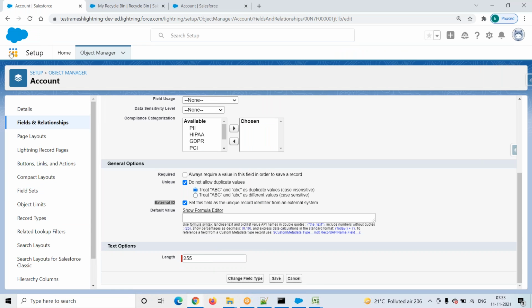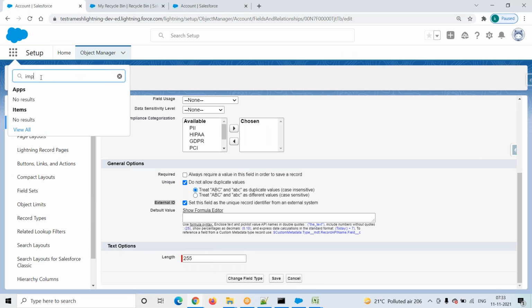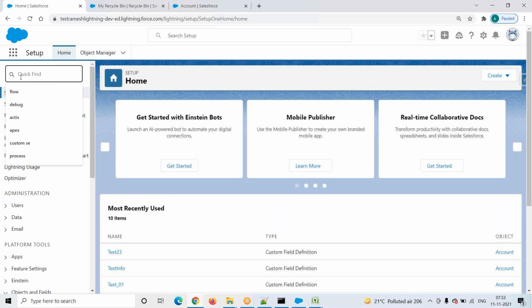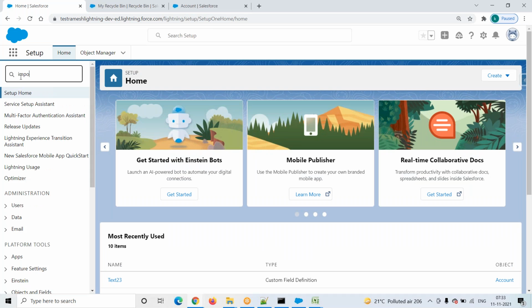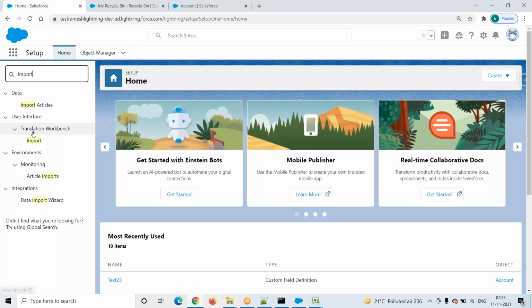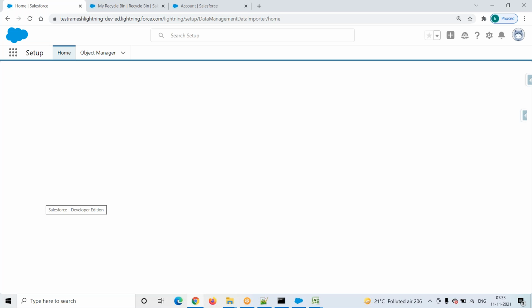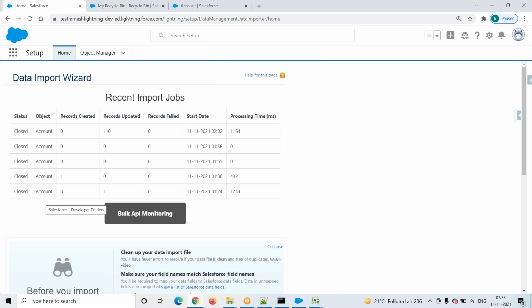Coming to import wizard. Where will we get that import wizard? Go to setup, import. Otherwise, go to home, import. See, import translation workbench, data import wizard. Click on the data import wizard. First of all, no need to install any software. Okay, it is inside our Salesforce only.